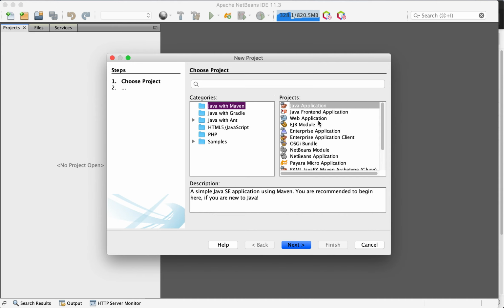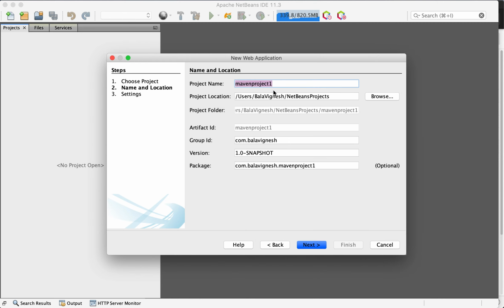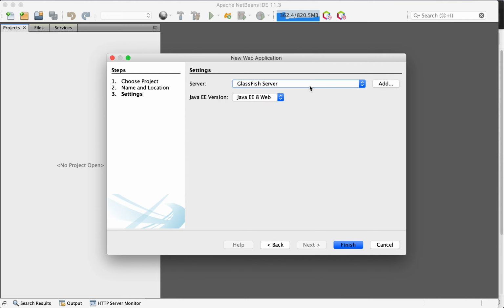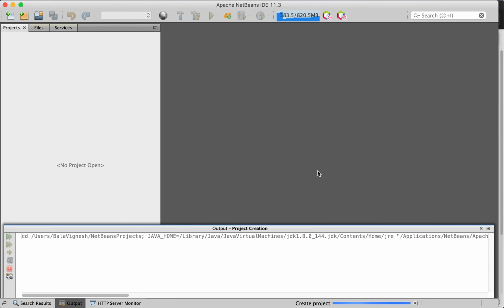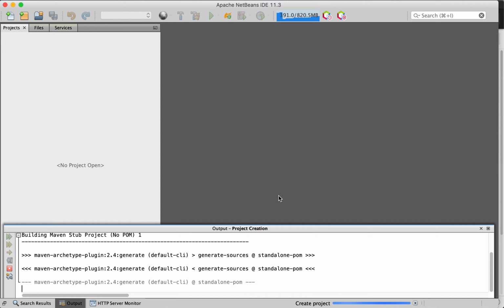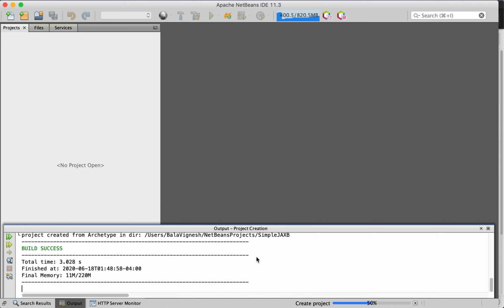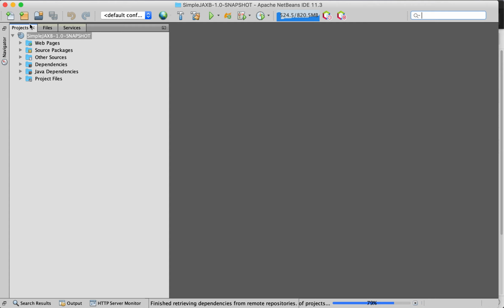Since it's a REST based services, we are going to choose a web application. So we call that as a simple JAXB. So I already installed GlassFish in my previous videos. So the new project is getting created. So once it's created, you can see the project and files.